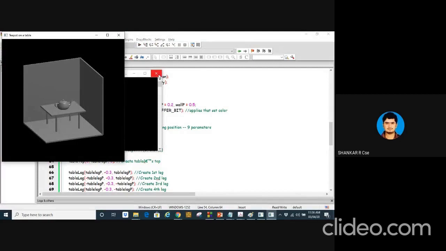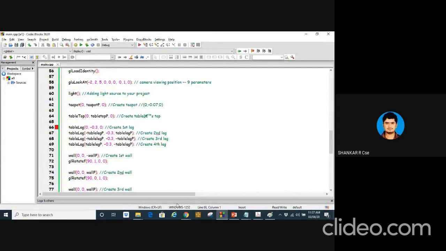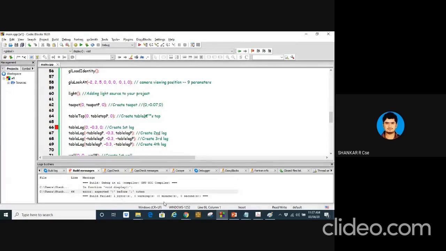Now the question is, for these, I have taken x and z as 0, 0. And why? What is so special about table leg? We will make this also 0, and this also 0, just to follow this nomenclature. So observe what happens. You can see there is an error. I missed the bracket. Now observe it.